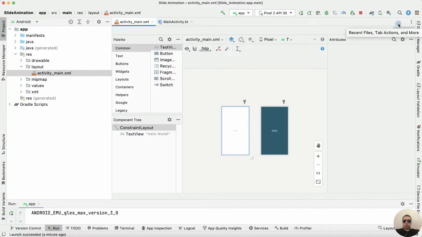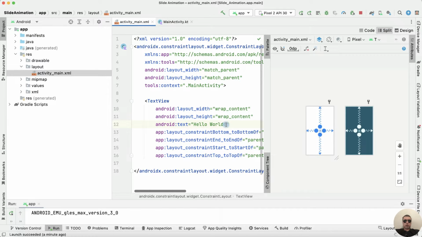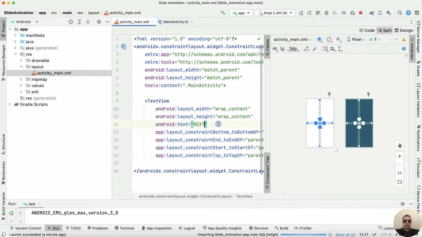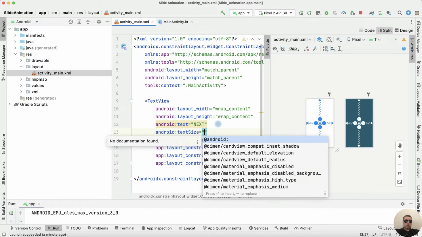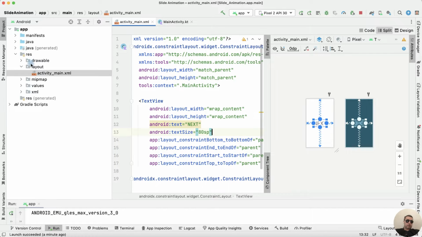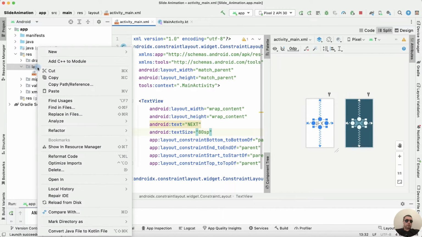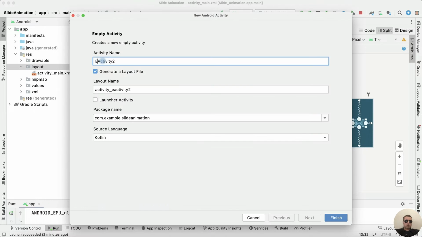Close the emulator, split the code and edit the text, for example, next. Let's increase the text size, for example, 80 sp, okay. Next, let's create another activity. Right-click on Layout, then New, Activity, Empty Activity, and for example, Exit Activity.